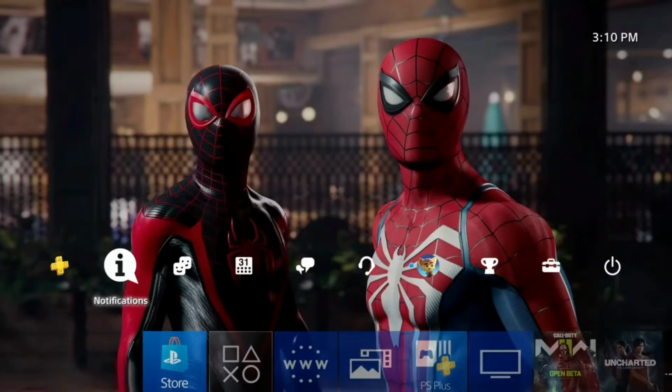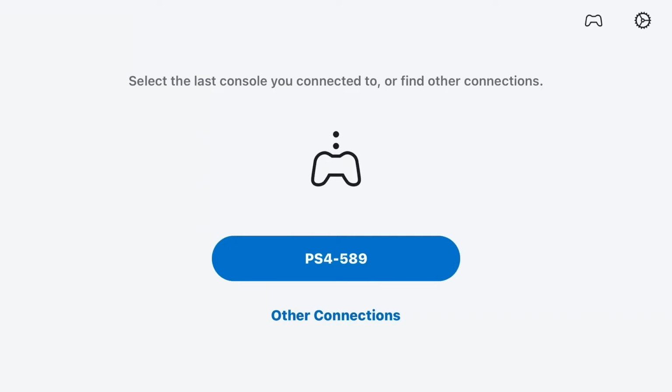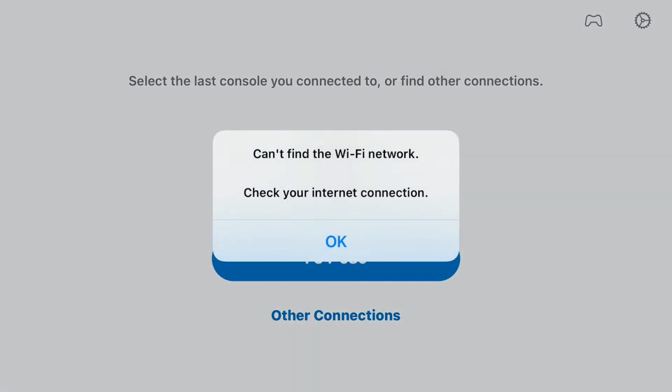Today I'm going to show you how to fix error CE-35398-8. It's a remote play problem. When you are connecting to remote play on your PlayStation 4, you get this type of error. Here is the PS4, select the lost console you connected to or find other connections. Here you get the error: cannot find the Wi-Fi network.